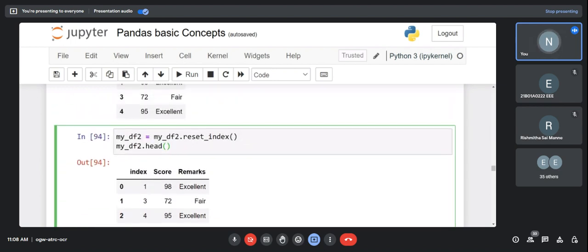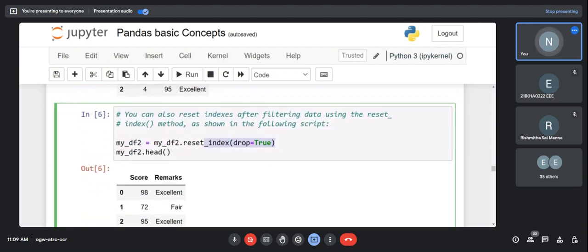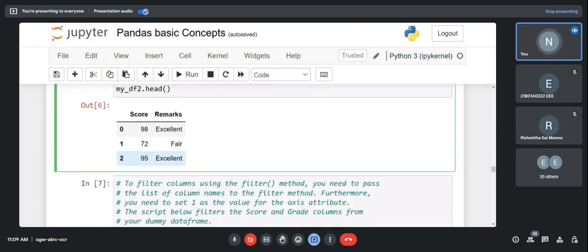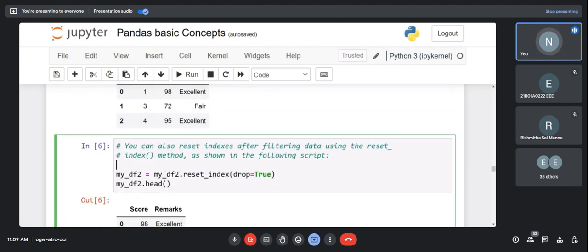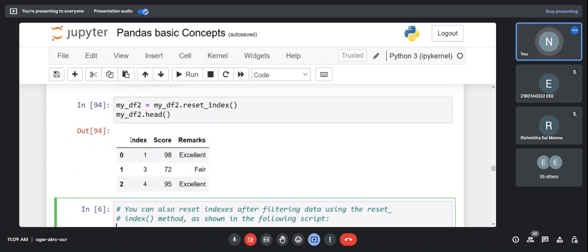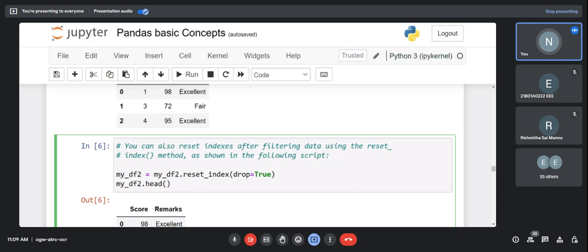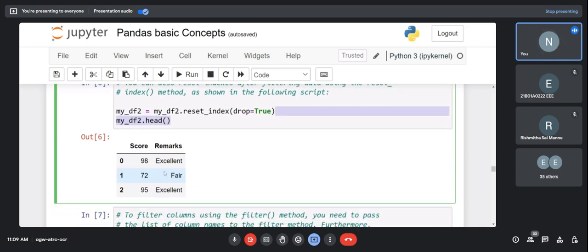So the point is resetting the index, reset underscore index. You can apply this. And if you make drop equal to true, then it will create the correct order of indexing. If you don't use drop equal to true, it will bring the index inside the data frame, and then you need to drop it separately. We don't want to do this extra work, so I think this is okay.